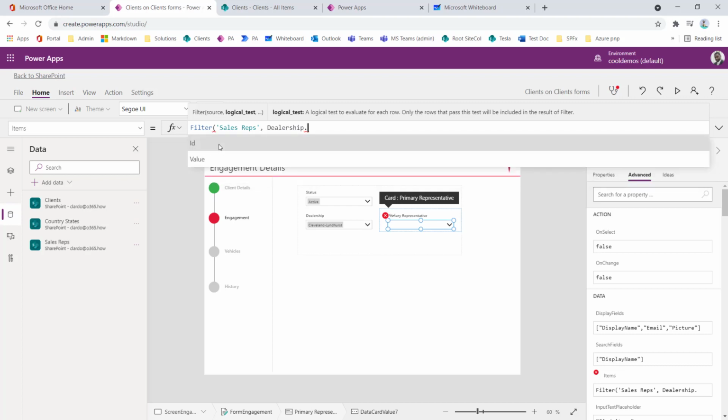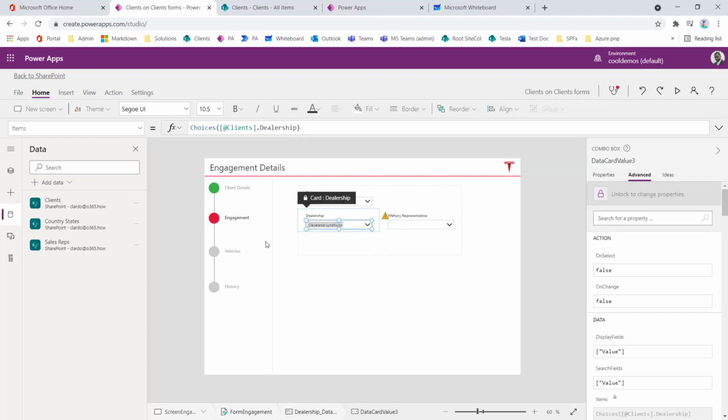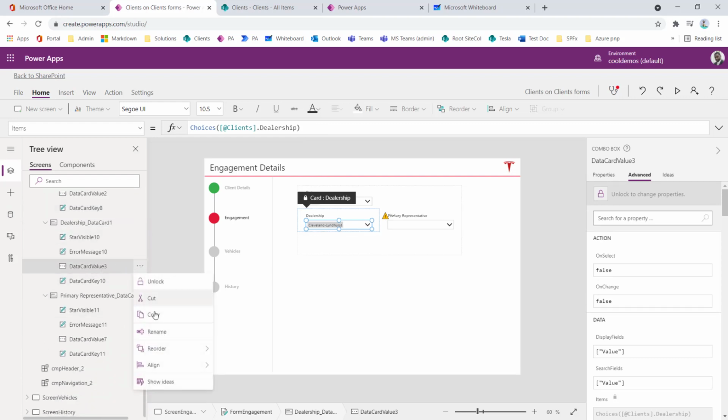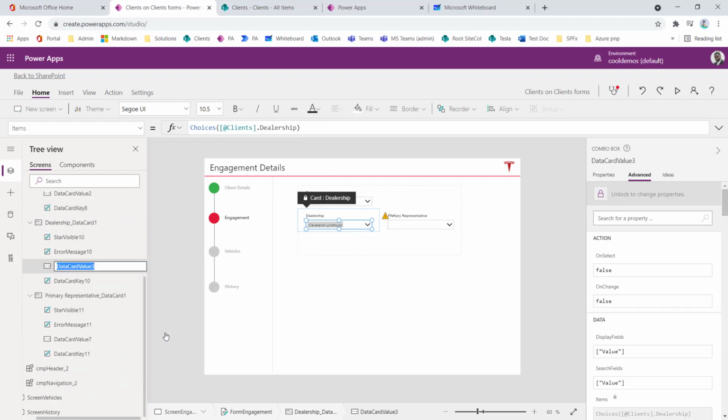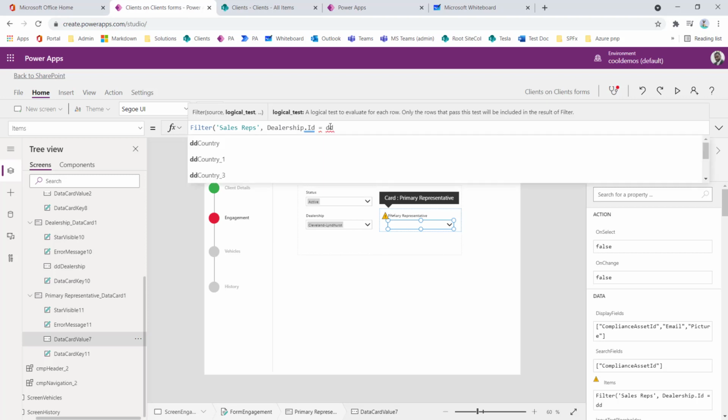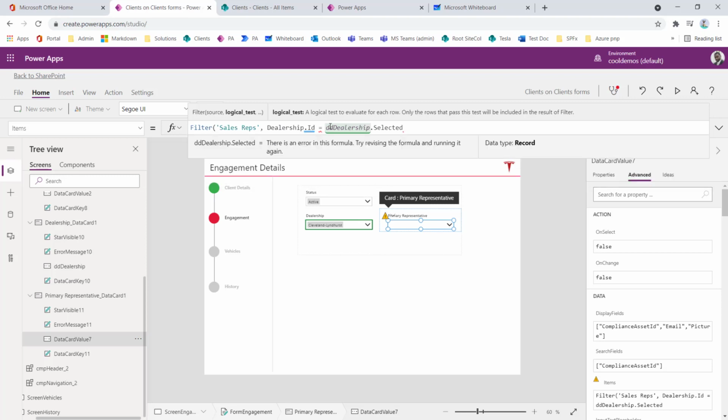So the dealership ID here that's on the sales rep is the same dealership ID that's in this dropdown. Now, you know me, anytime we use anything in the dropdown, we're going to rename it. Let's just call this DD dealership, and that's going to represent the dealership dropdown for the selection. So now if I go back to my formula, this is going to be DD dealership dot selected, and then the ID from this one.